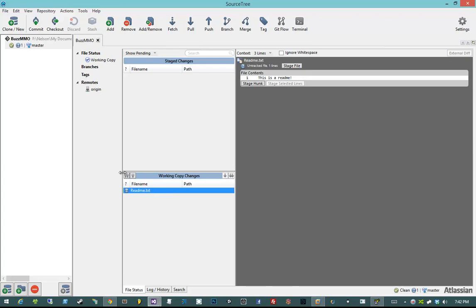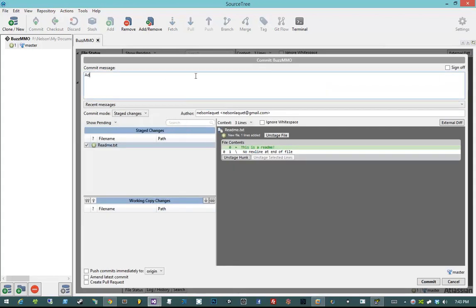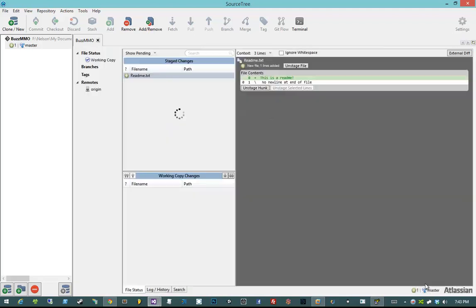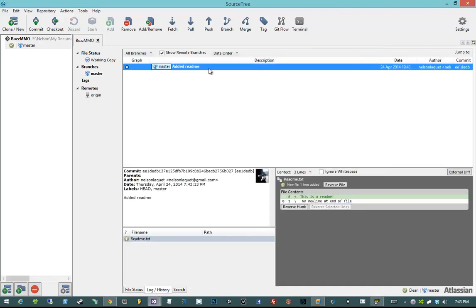So let's go ahead and stage it. Now this is staged. Staged changes are changes that are basically in a little waiting list in order to be committed. Let's go ahead and commit. And I'm going to say commit message is added README. And let's say commit. Now you'll see that our staged changes is empty, our working copy changes is empty, and everything's empty again because we don't have any more pending changes. But if I go into my log history tab, we will see that we do indeed have a commit.